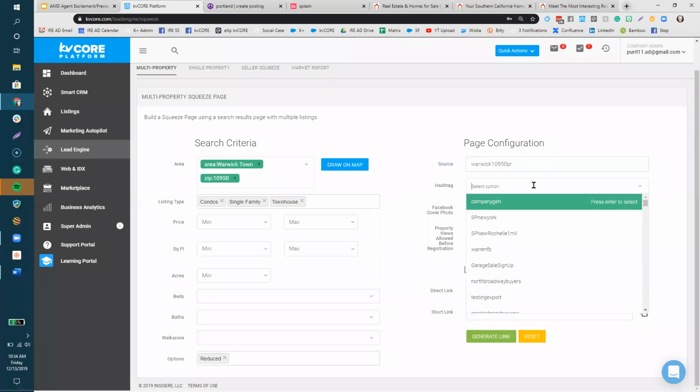And then you can create a hashtag by either dropping one in that you already have made and available, or you can type in a hashtag to create one at the time. So maybe I want to call this the same thing. I'm going to call it Warwick 10950 PR. And if you'll notice, I'm going to back up right now. As I was typing, it was actually building the code for me. So at first I was like, hey, here's all your Warwick tags. And I'm like, nope, I don't want any of those.